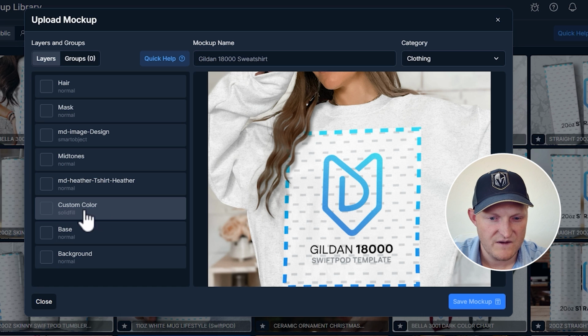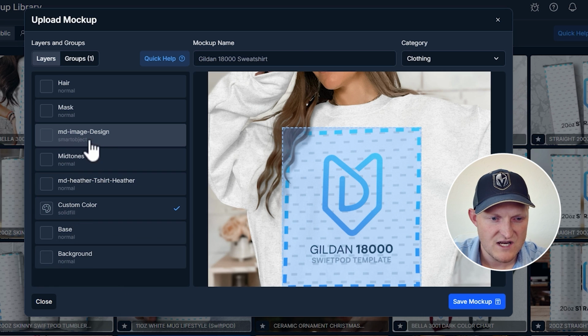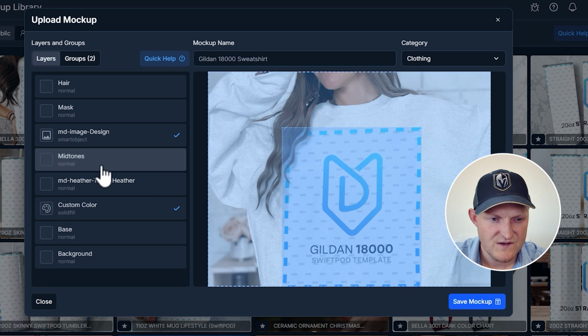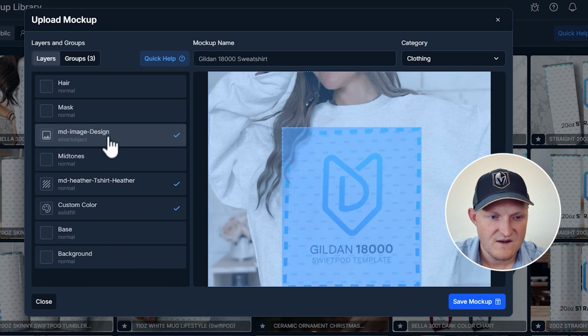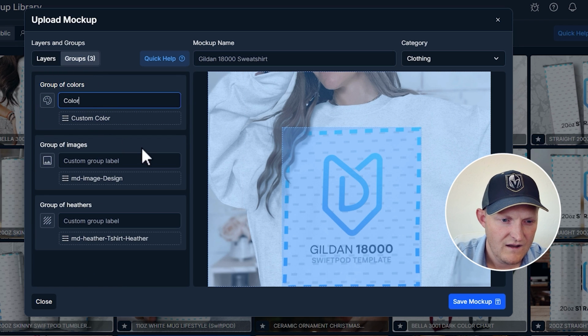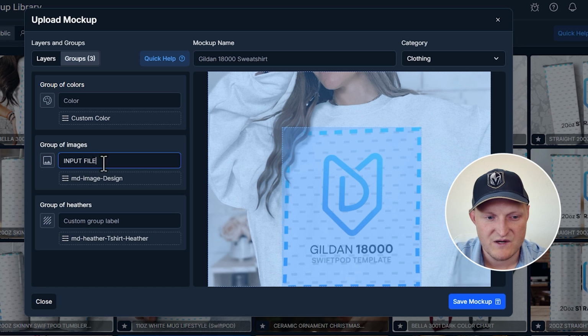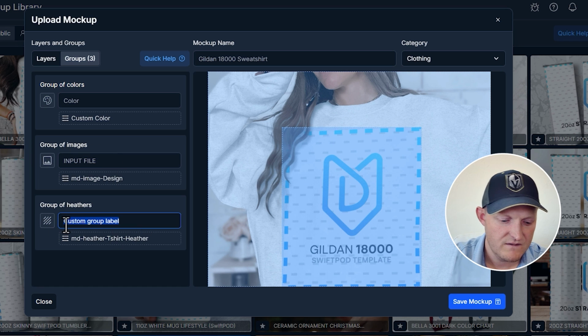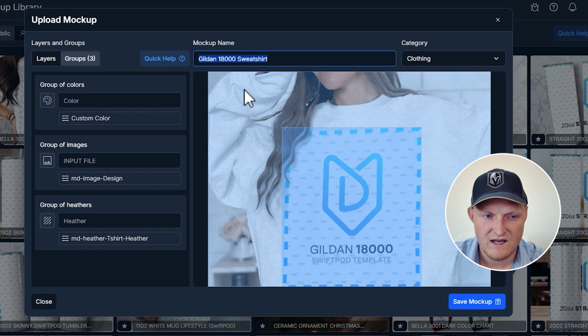So custom color fill, that's going to be the color shirt, used as a color layer. The MD image, the smart object here, is going to be the image layer. And then this heather texture you can see as a heather layer. So that's it for this one. The groups, let's just name that color. I'm going to just change this to input file, all caps, so you can see where that actually appears on the front end. And then the heather, this doesn't really matter because you don't get to see that. It'll just add a heather toggle box on this other side. But let's copy the name. Let's go ahead and save that mockup.